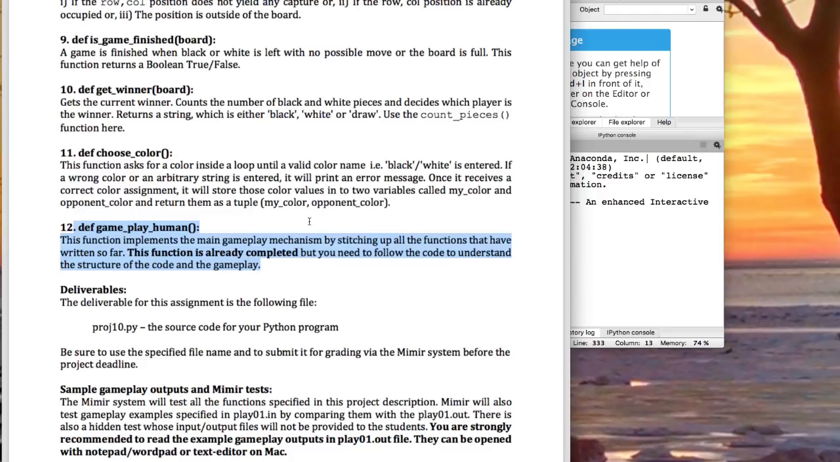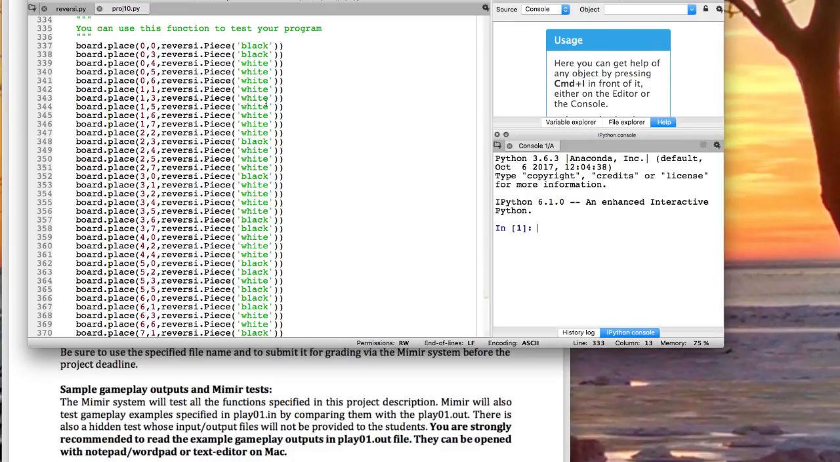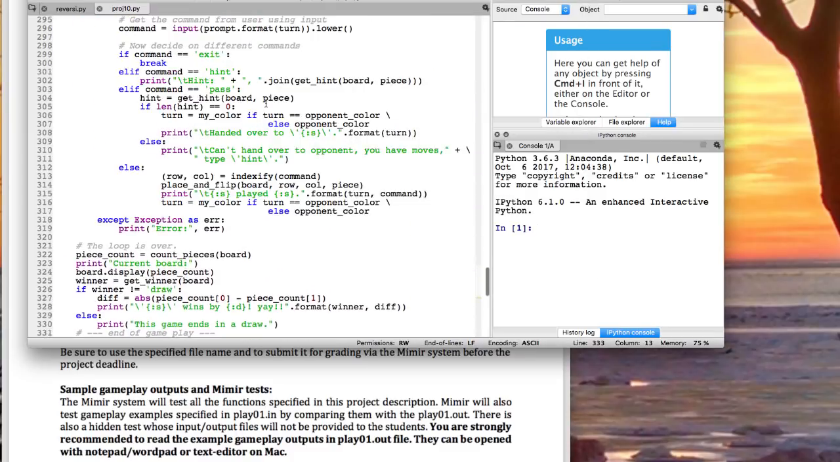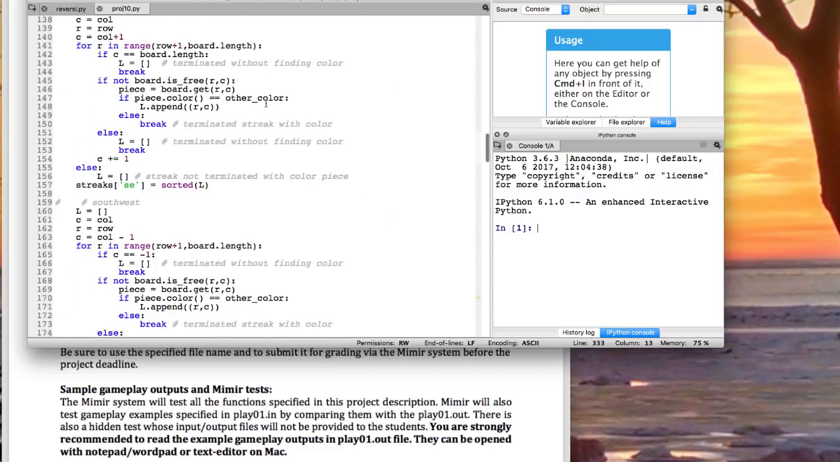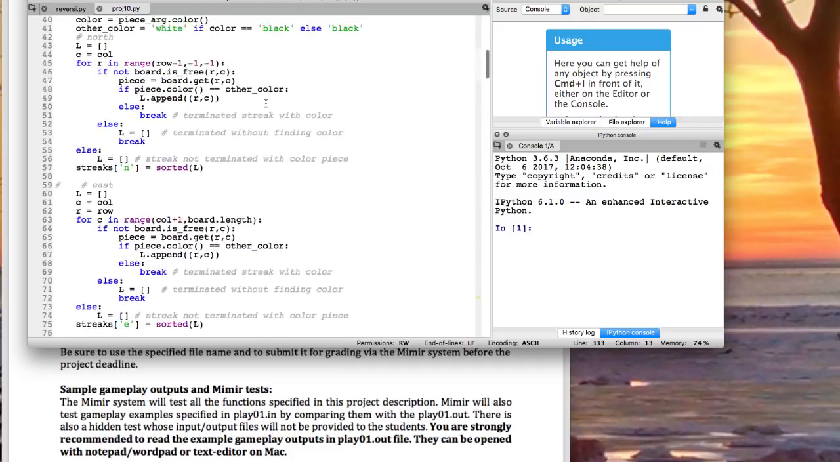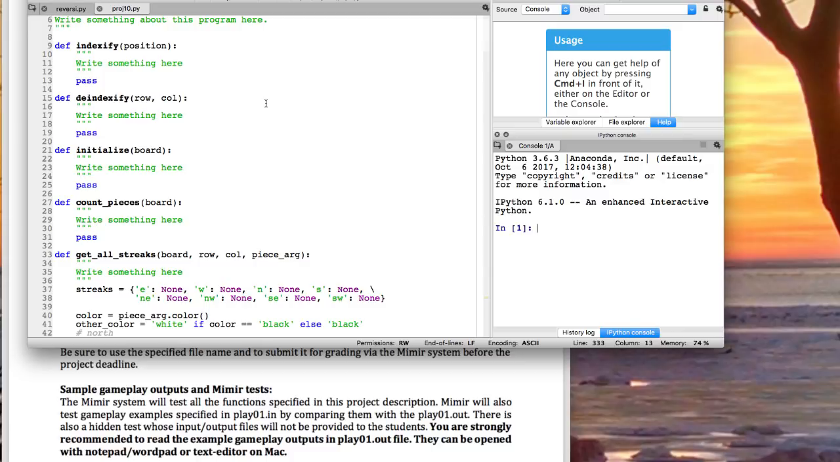I encourage you to figure the game out first, and then go and start to fill these functions in pretty much in that order that I gave you. All right, hopefully that gives you enough to get started on this. Good luck.